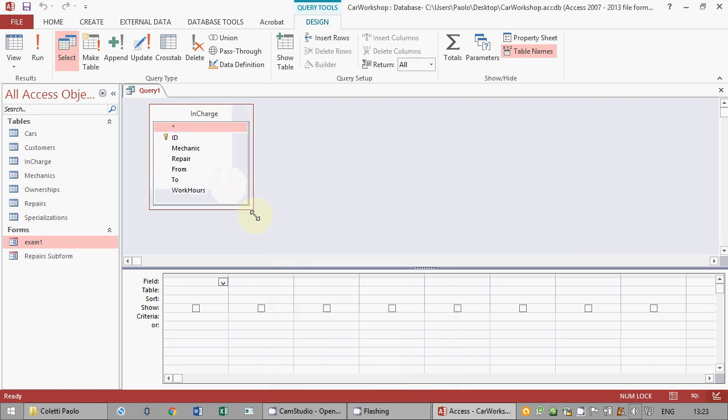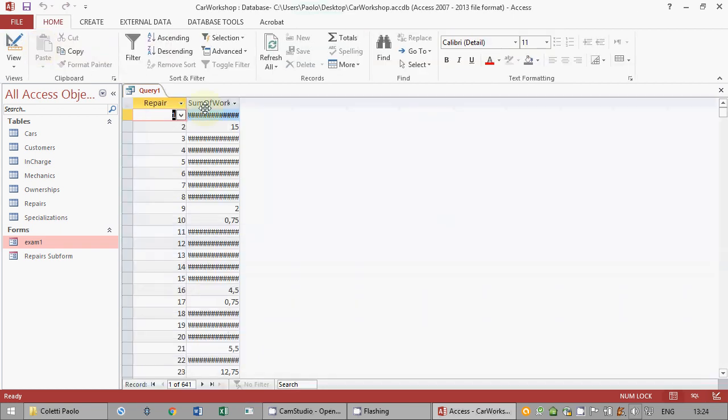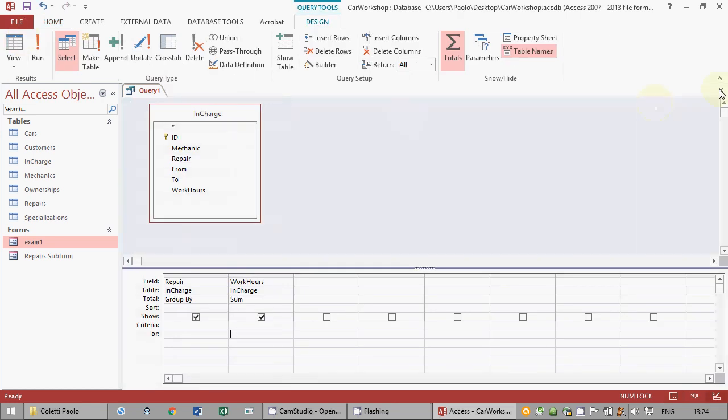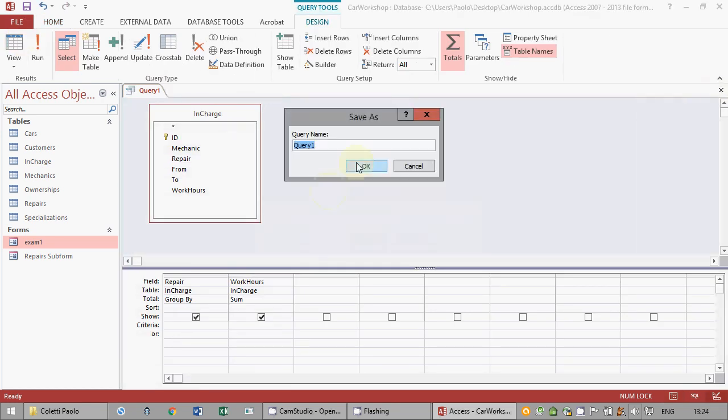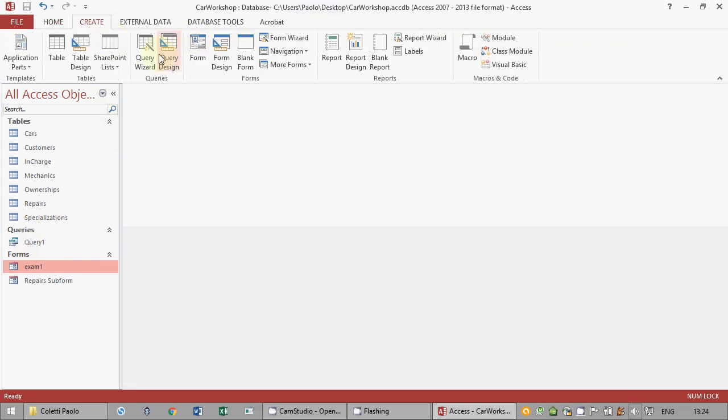Let's see. Okay, we get repair work hours. It's a summary query, so we have to sum. First we sum the number of hours for each repair. Okay, now we close and save it. Let's leave query 1.